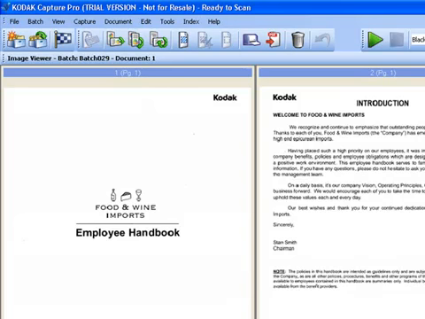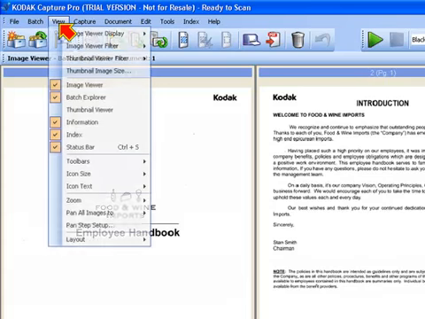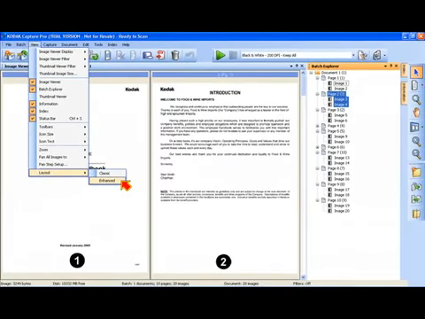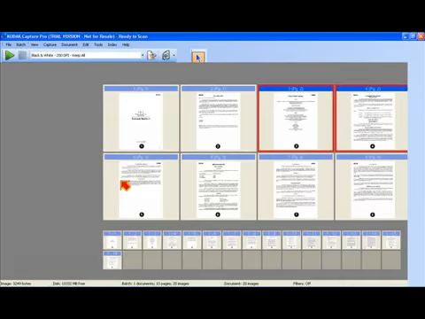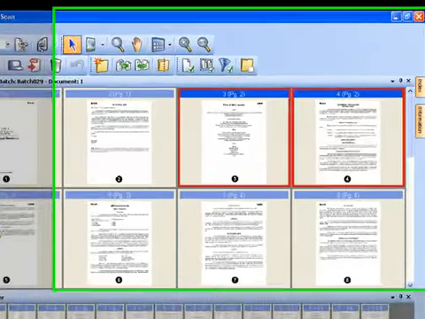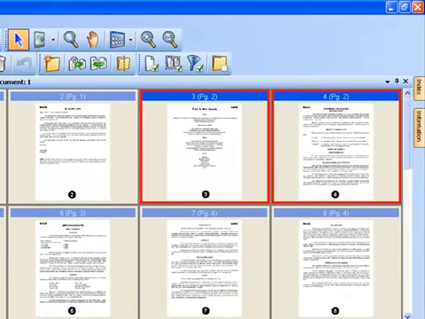Now, if I get to a point where I just messed up, I was playing around and I want to get back to a nice starting point, I can go to the View menu here, and there's a layout option at the bottom of the View menu, and I can go to the Classic mode, which will look like our legacy Capture software product, or the Enhanced mode, which is the mode that I started in when I started this demonstration. So I'm going to go back to the Enhanced layout, and it takes me back to my nice view where I've got the Batch Explorer, the thumbnail viewer, and the main image viewer.